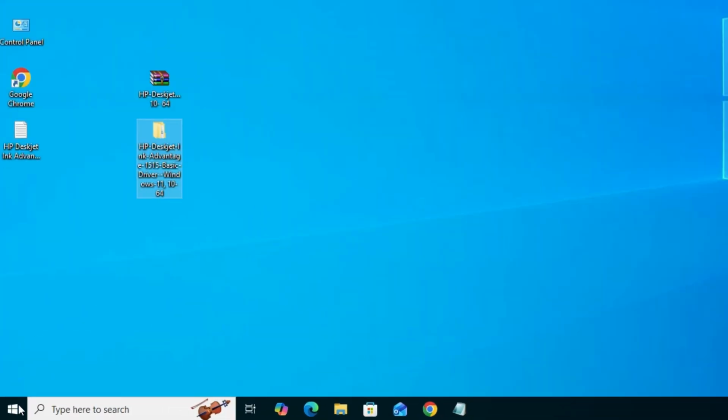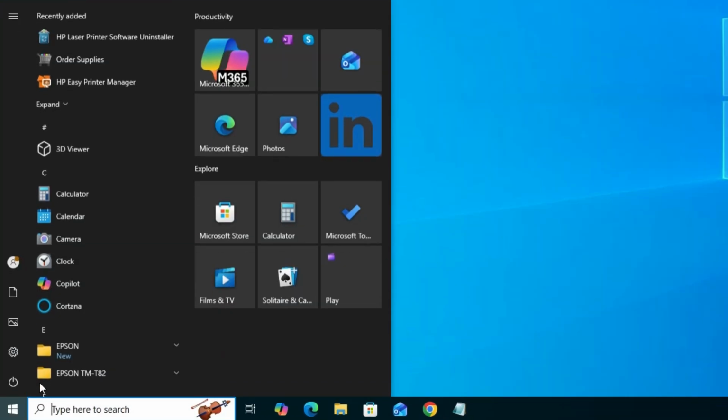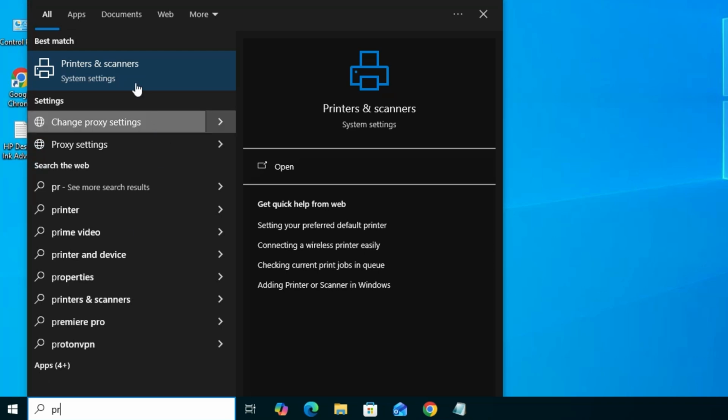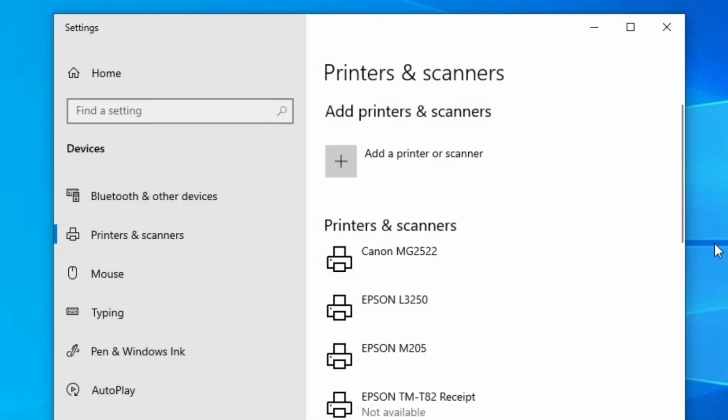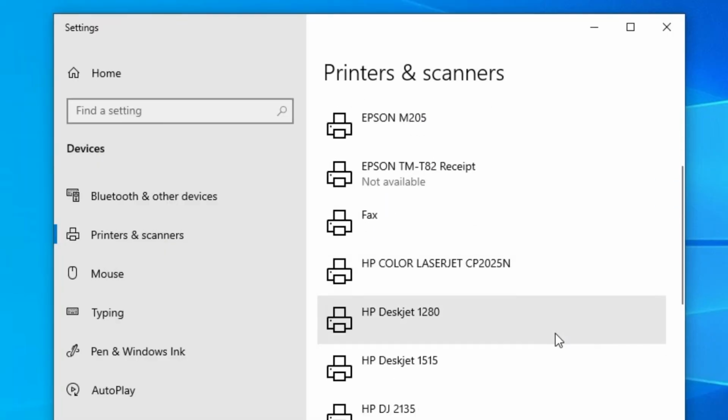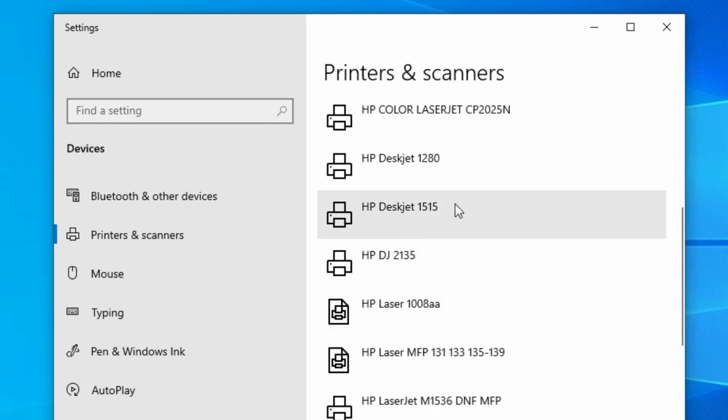Next step is to check whether our printer is properly installed or not. Go to the start, type printers and scanners, click on the printers and scanners. In the printer list, if you find your printer name HP Deskjet 1515, that means your printer is properly installed and it works 100% in a Windows 10 PC or laptop.